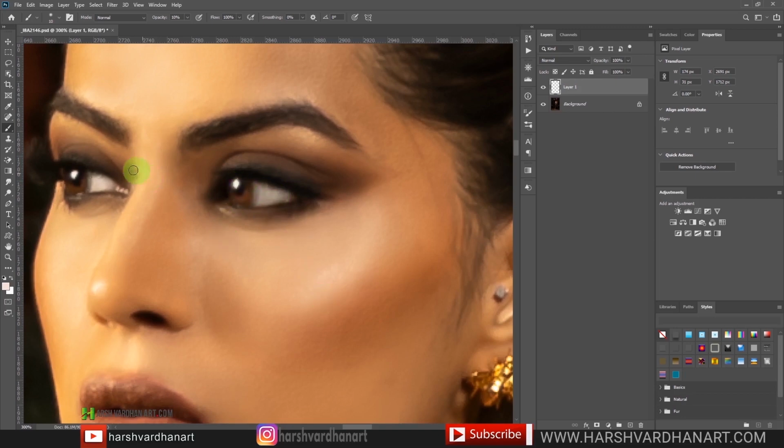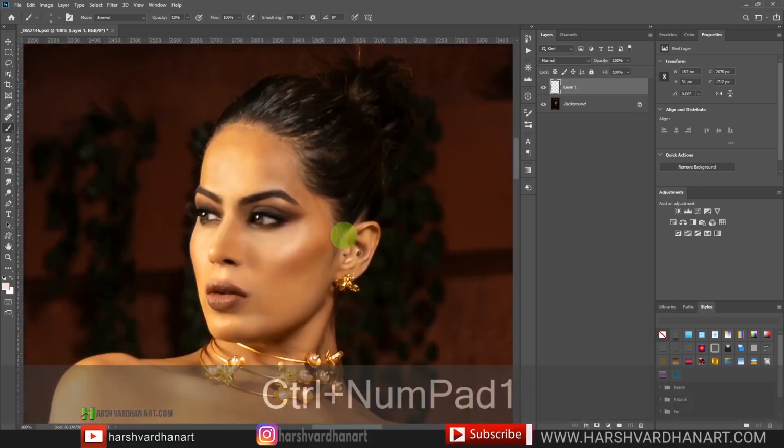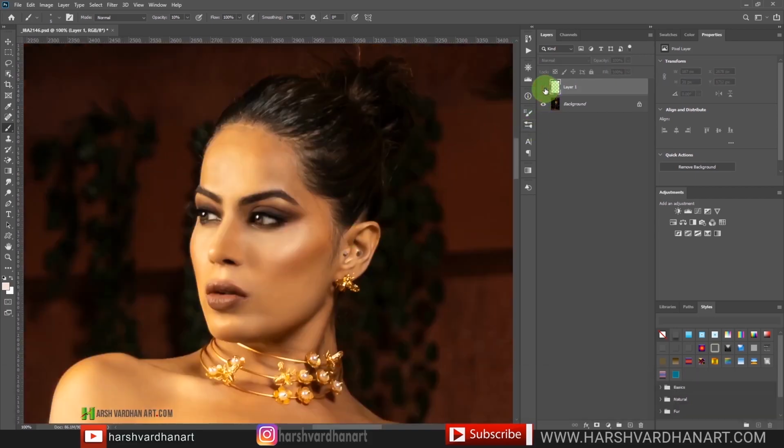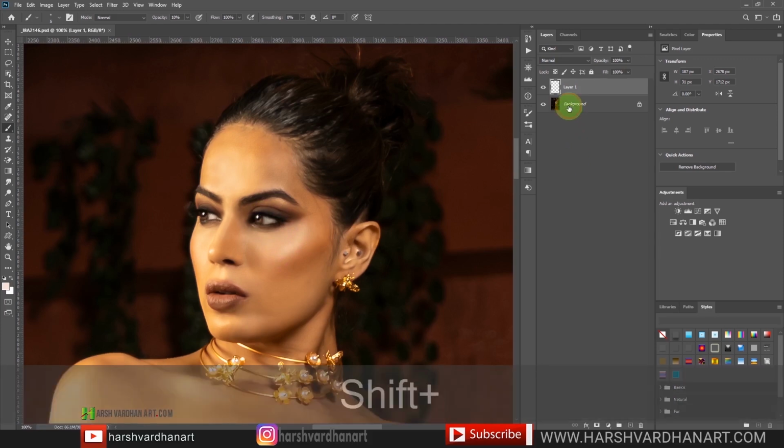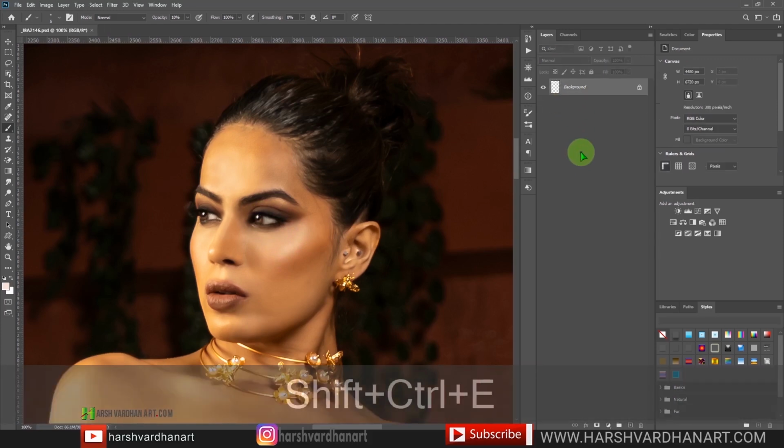And paint a little bit on this area, the pupils area, so that also becomes a little lighter and we get some more highlight in the eyes. So if you press Ctrl 1 and turn this off and on, you can see now our eyes are very sparkling and eye-catching. Now save it and let's merge both of these two layers as well.